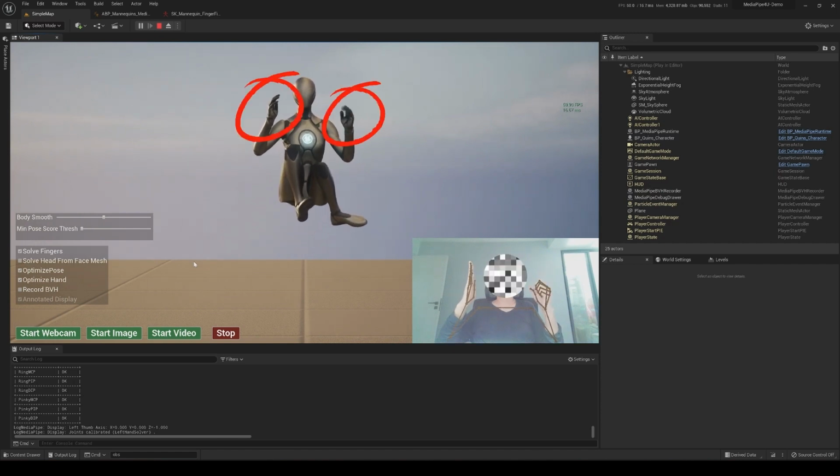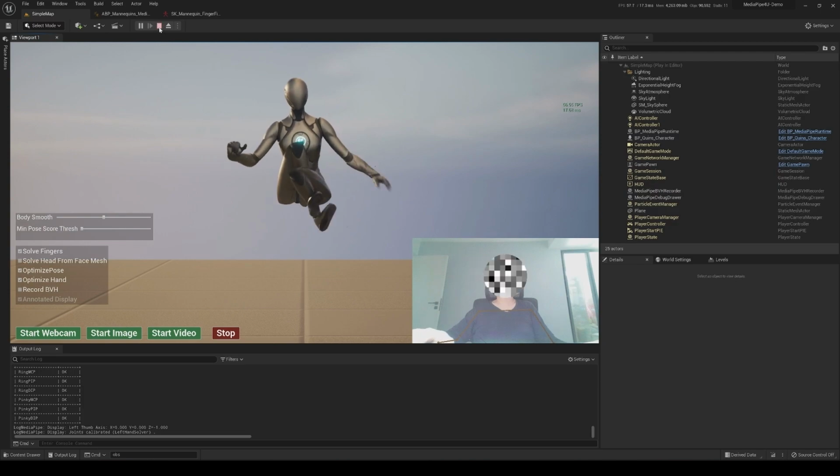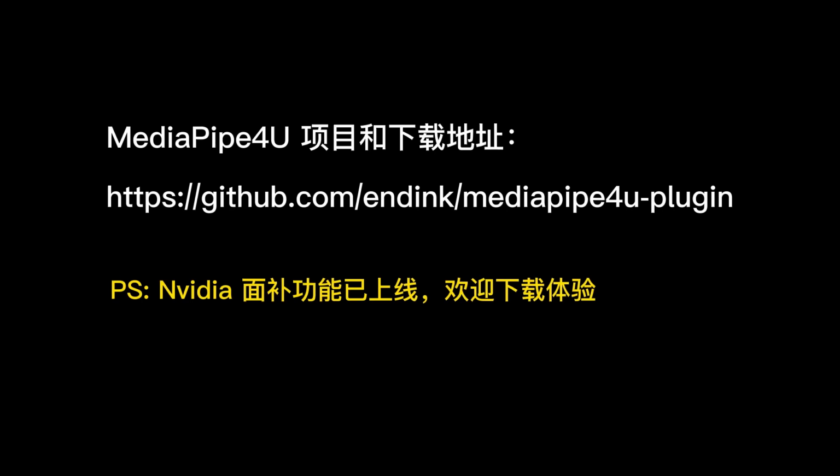Comparing the effect of the corrected and uncorrected hands, the corrected fingers are obviously straightened. If you are not satisfied with the correction effect, you can continue to edit the pose asset to adjust it.